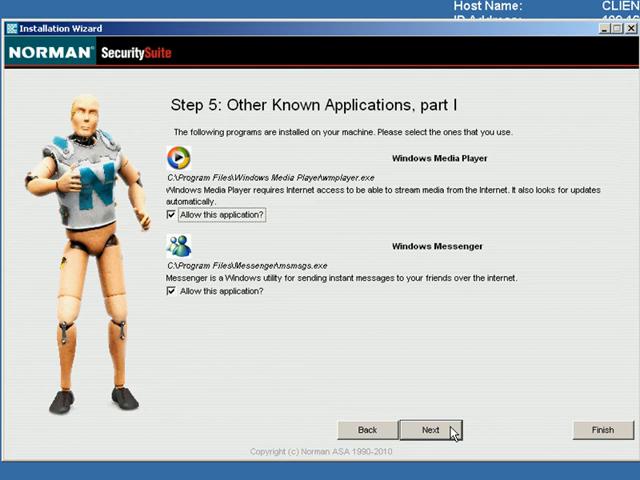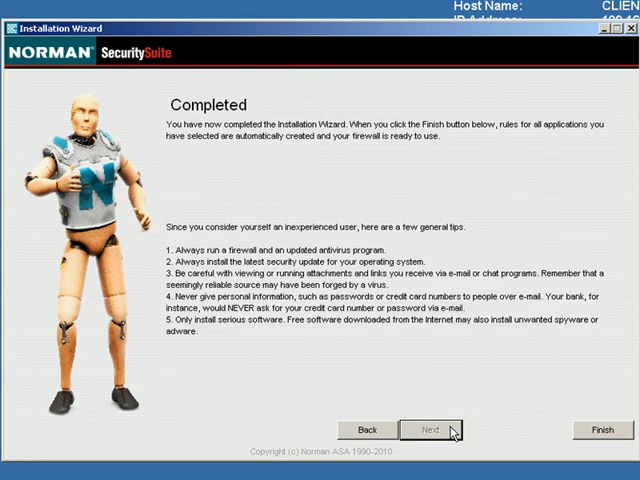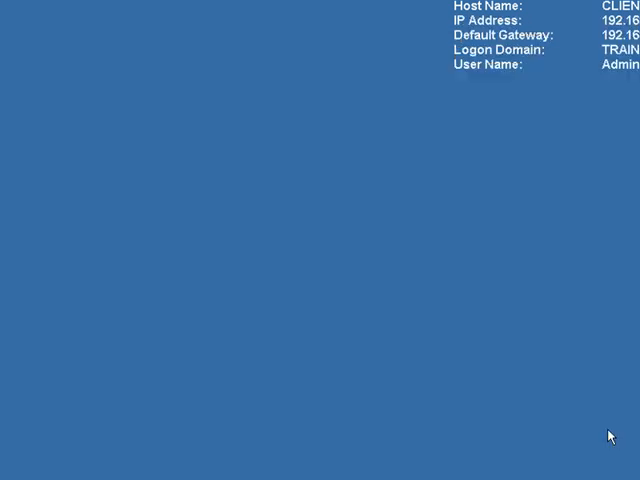Norman Personal Firewall will list other known applications that may require internet access. You can deselect applications you don't use and don't need internet access for, or you can just leave them enabled if you're unsure. Click Next to continue. When you click Finish, the firewall creates the rules based on your input and is ready for use. So I'll click Finish, and my firewall is ready and set up.